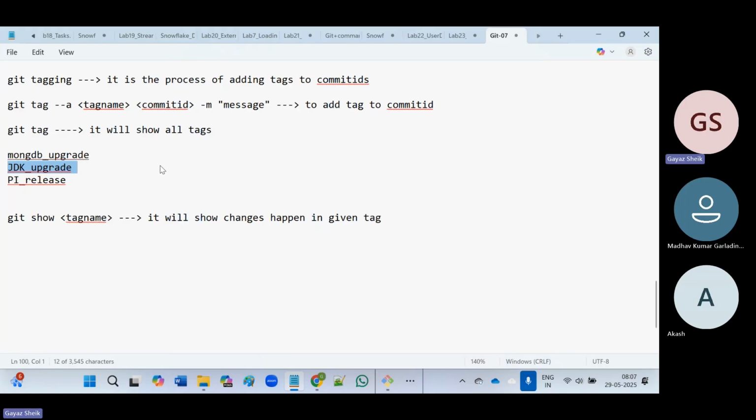In real time, what is happening is, we'll have a branch cut. We'll have regular releases from one PI to another PI. When we are doing the branch cut, at that time we can add the tag. So PI1 release, PI2 release, PI3 release. Like that, we can add tags.